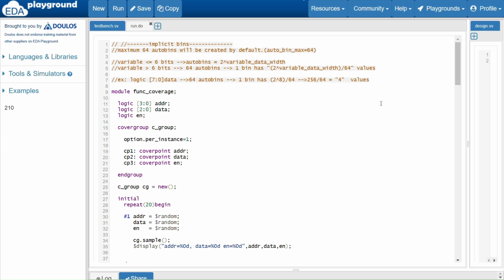In this video, I'm going to show you the examples for implicit bins and explicit bins. In the last video, I already explained what implicit and explicit bins are, right? So in this video, we will see the examples, okay? I'll also show you how to generate the coverage report in EDA Playground.